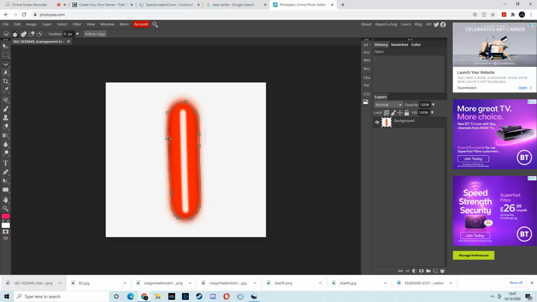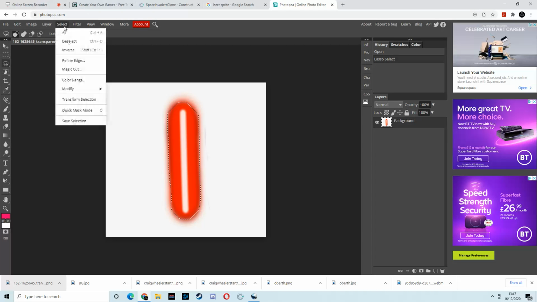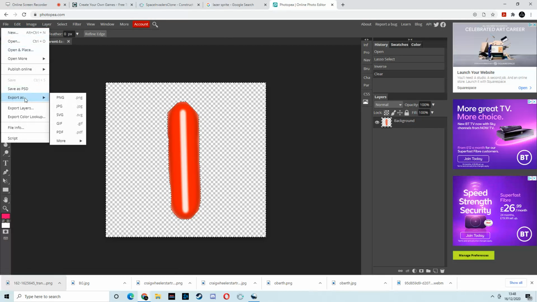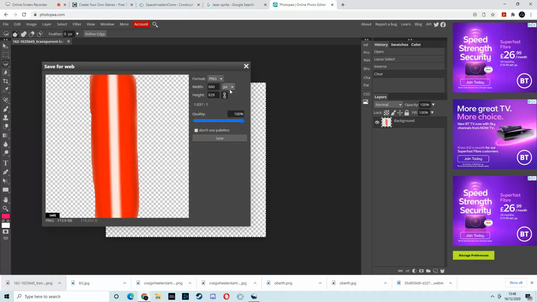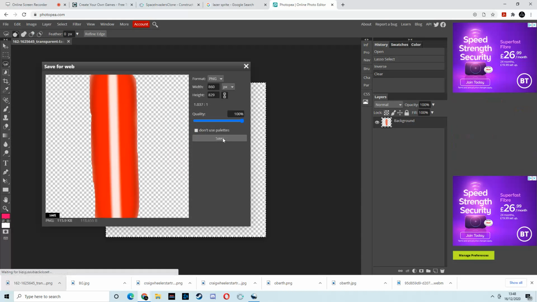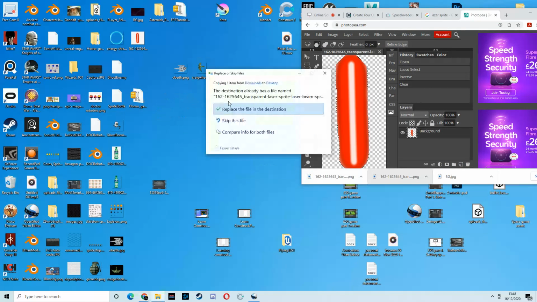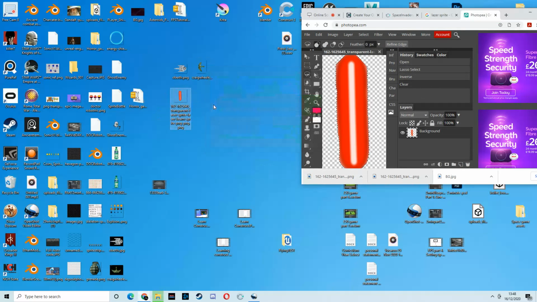That would have been just as easy to create one of these ourselves. I just want to show you that you can pull mostly anything online. Inverse, delete, and then go to File, Export PNG, save. Now put that onto the desktop. This is why my desktop's a complete mess.